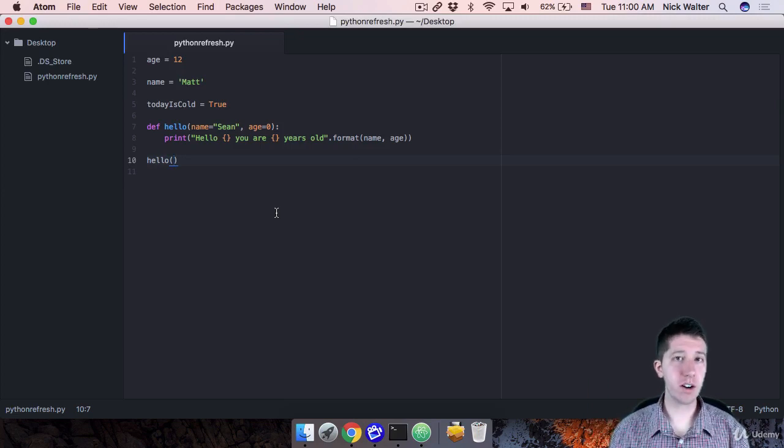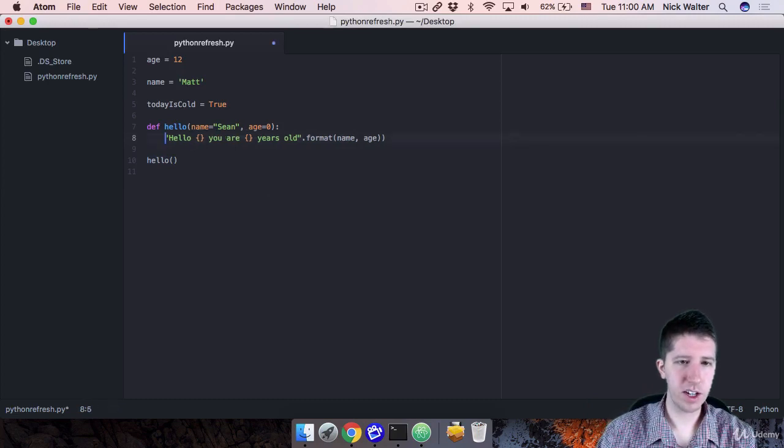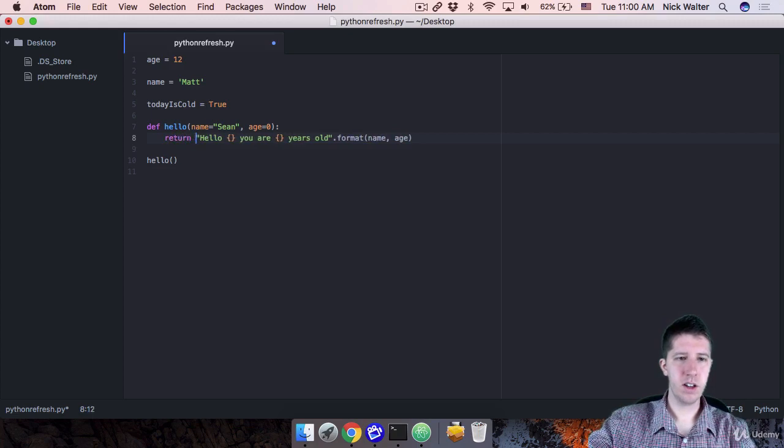Now, if you want to return something from a function, it's really simple. Let's go ahead and just return this string. So instead of printing it, we want to return it. And all you just do is return space.